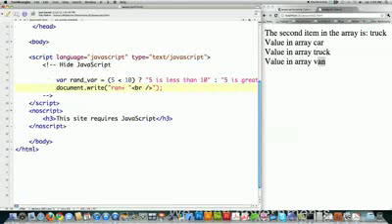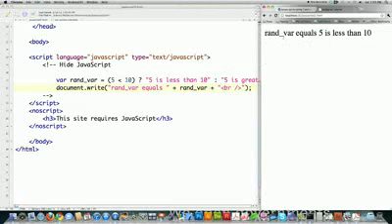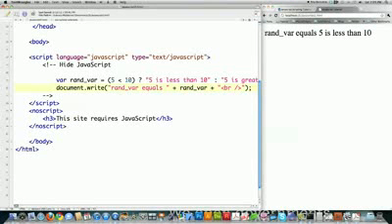And here we'll just say rand var equals, like that, plus, and just type in rand var. And you can see rand var equals 5 is less than 10. And 5 is less than 10 is the value right here.